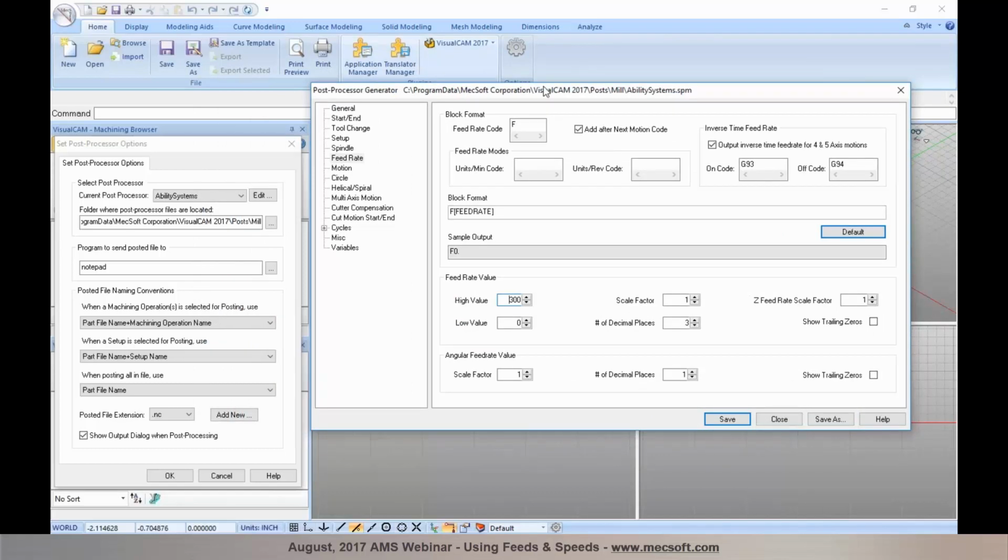It could be inches per minute or inches per second. Now over here, you have the option called scale factor, where you can scale the output to units per second. So if you put in a value of 0.016667, which is basically scaling it from per minute to per second, the posted output will be reflected with the change.